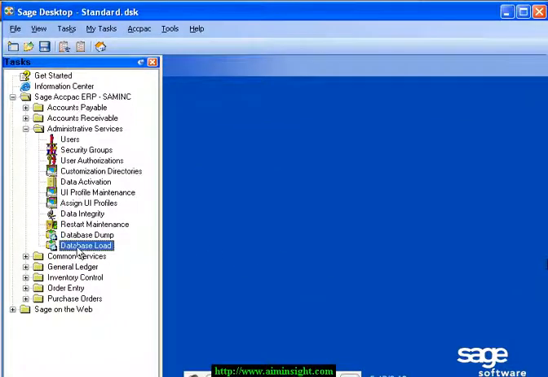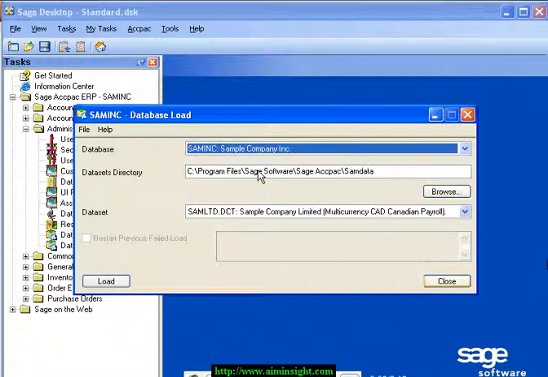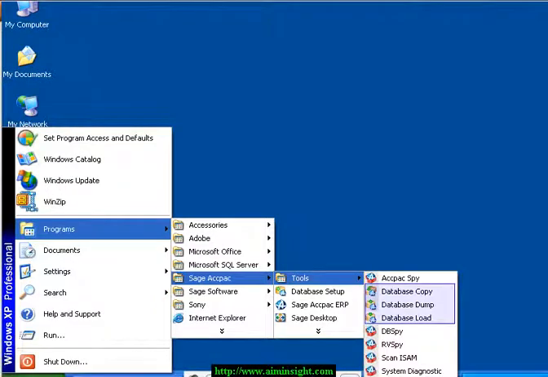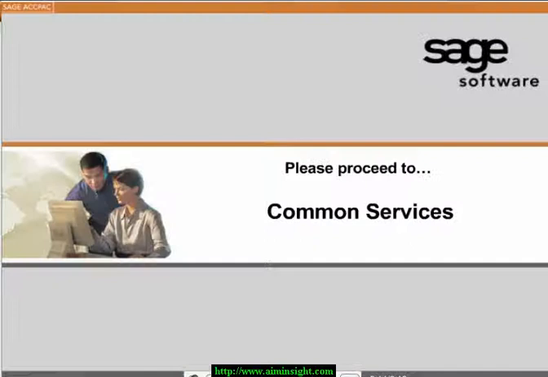To load data, select the database that you're loading into. You cannot load data into the database that is currently open in Sage ACPAC. Point to the appropriate dataset directory and select the dump dataset to load. Database dump and load, as well as a database copy utility, can also be found on the Start list in the Sage ACPAC program group under Tools. Only the admin user has access to these tools outside of Sage ACPAC. Please proceed to Common Services.